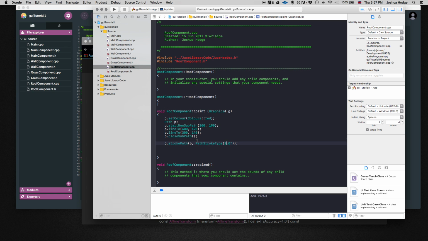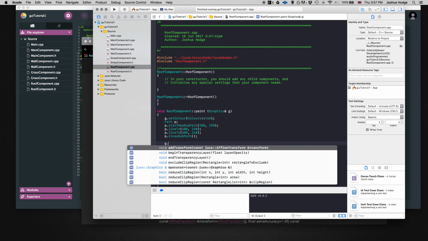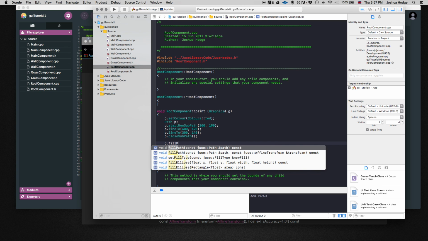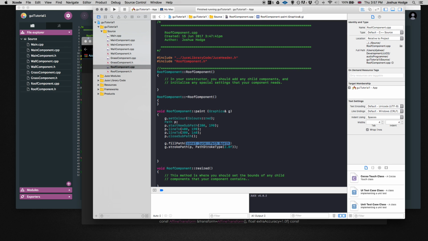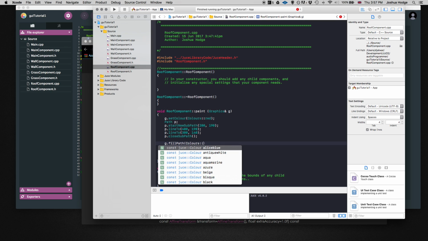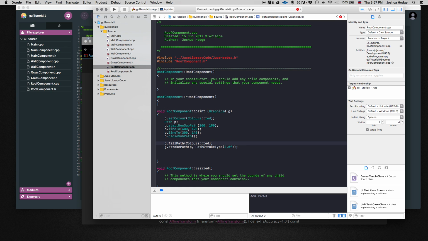Okay, and then let's see, I believe it's fillPath. We're going to fill it with red, so Colours red. And that should hopefully, oh no, what did I do?